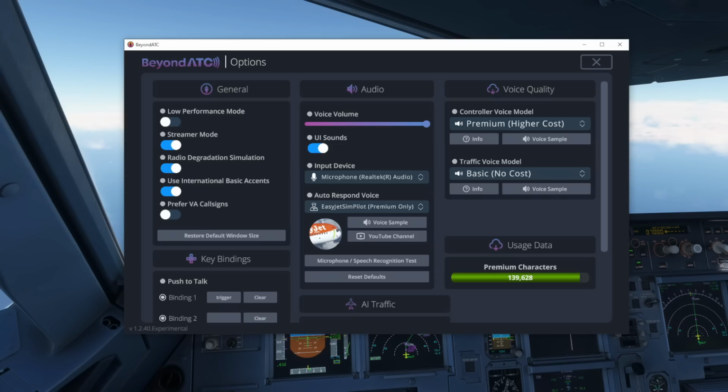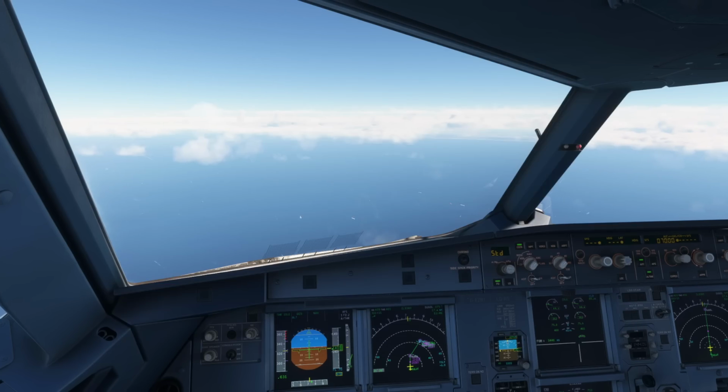Contact Schiphol approach 131.155, Wheeling 2 Hotel November.